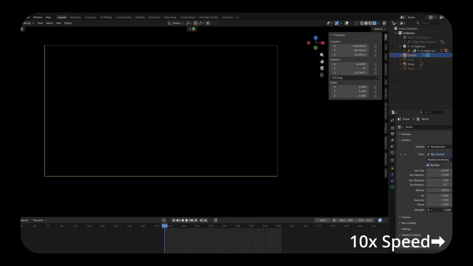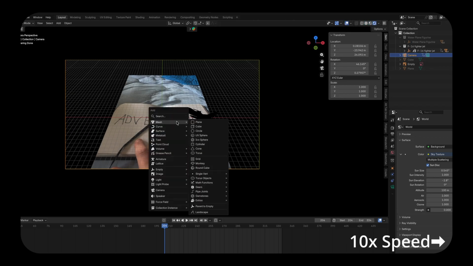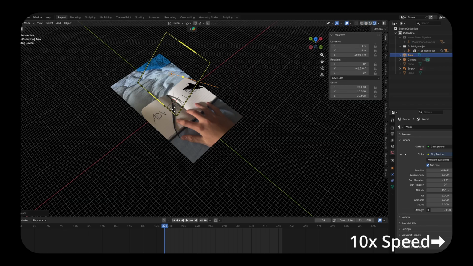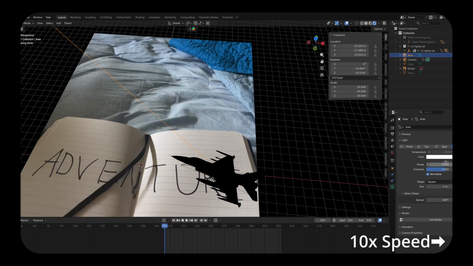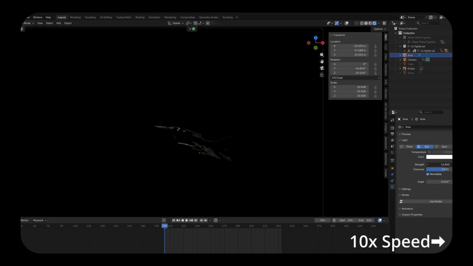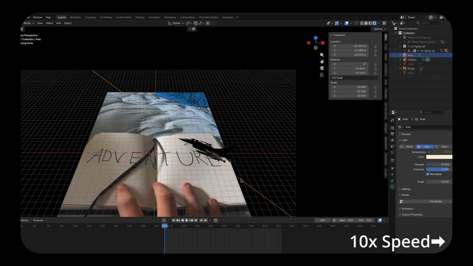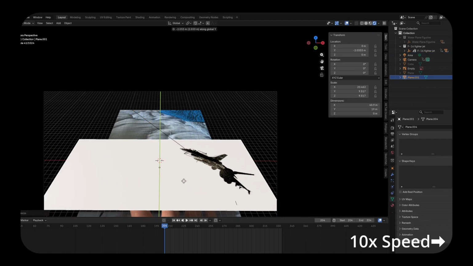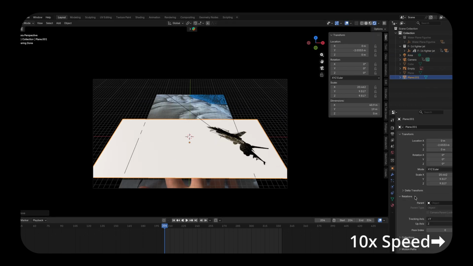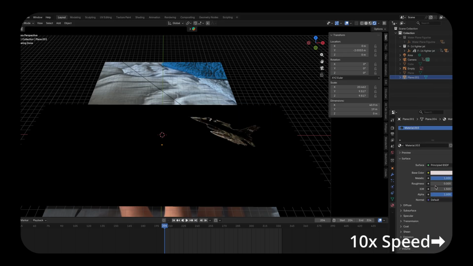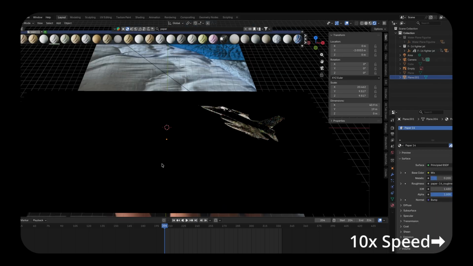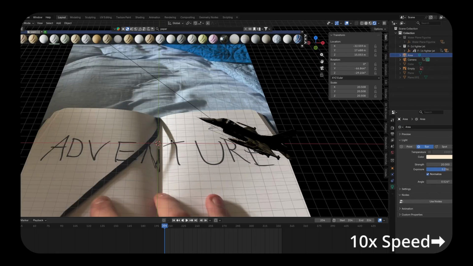Next, I moved on to the most important step, which was to recreate the same lighting in 3D as I had in my original footage. This is of course so the animation looks like it really belongs. If you're doing something similar at home, you really don't need to perfectly recreate it. You can get some great results even with a basic lighting setup.